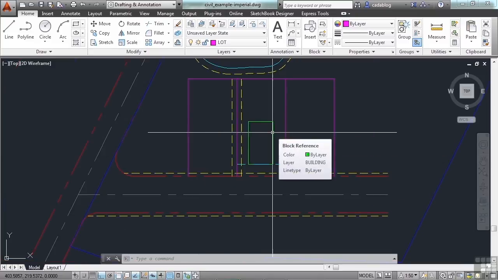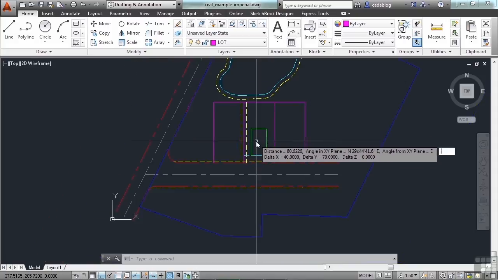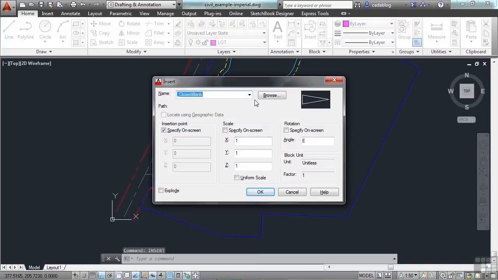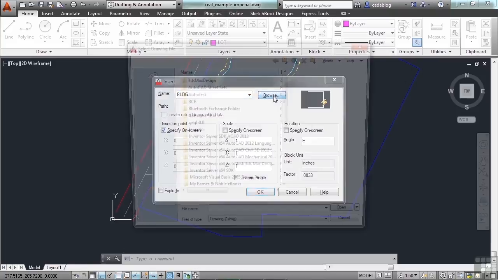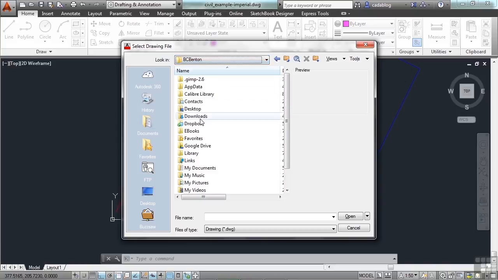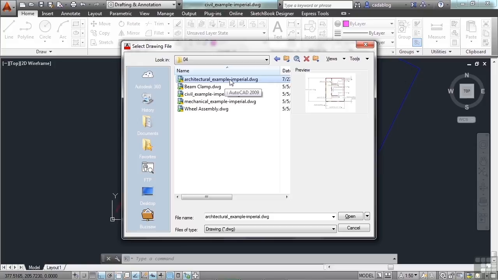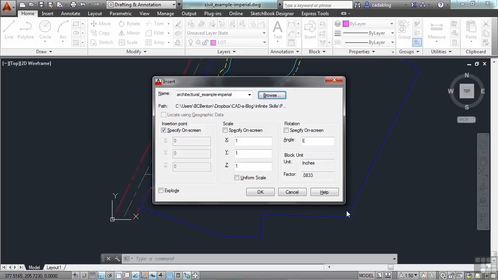Now, if I want to take that building that I showed you and insert it into this drawing, it's very simple to do. I type in the Insert command. And then I can insert any of these blocks that are already in here, or I can browse to a folder. You can browse to anywhere that you have access to. And I want to insert the architectural example file. So browse to where you have this, select it, click Open.